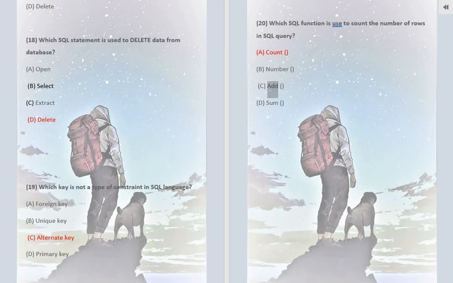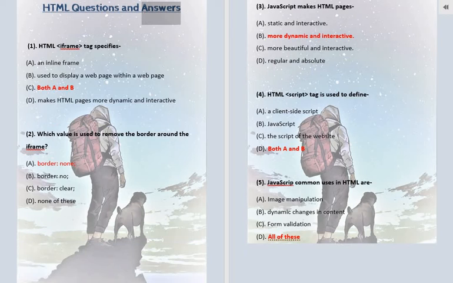HTML questions and answers. 1. The HTML frame tag specifies: A. An inline frame. B. Used to display a web page within a web page. C. Both A and B. D. Makes HTML pages more dynamic and interactive.